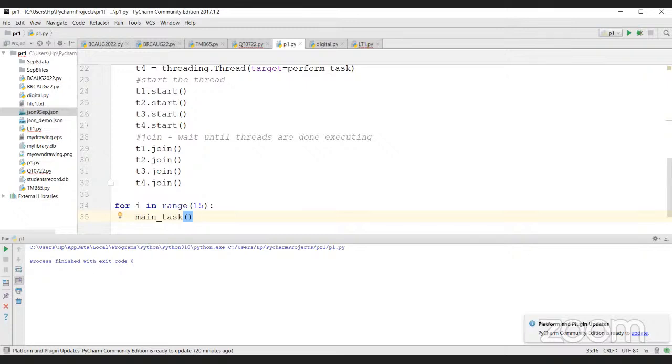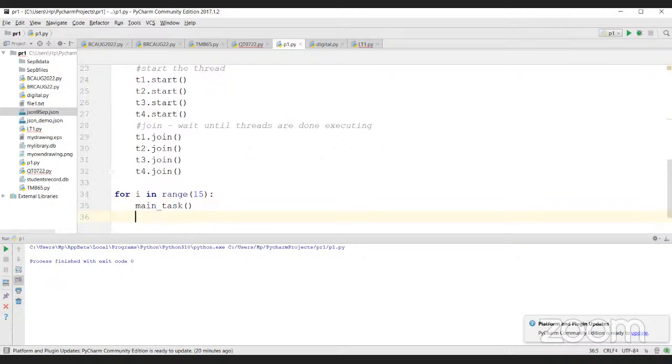So we'll do one thing. We are not printing anything, right? So that's why we were not sure. We don't see anything, correct? So I will add some print command here. I'm going to say print iteration.